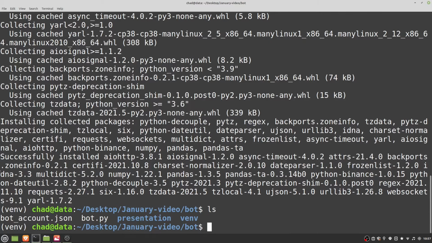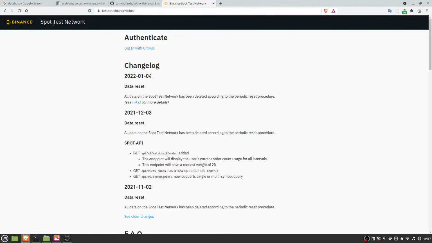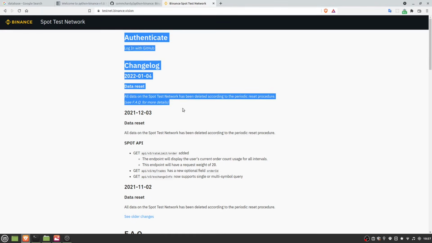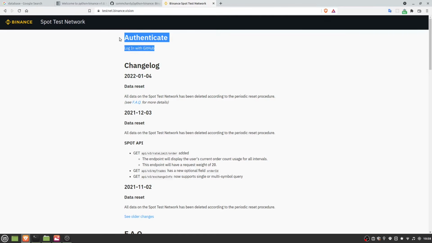The first thing that you'll want to do really is to go and just sign up here on the testnet.binance.vision website. You can just log in here with a GitHub account, and it will allow you to generate some API keys. Like I said before, you don't need a Binance account. You can just go to this website and log in with any GitHub account that you want, and it will generate a set of keys for you on the spot test network with a variety of different assets already loaded on it. So I'll show you what that looks like in a second, but just go here and you'll get an API key and a secret key.